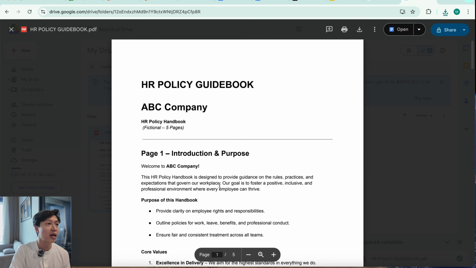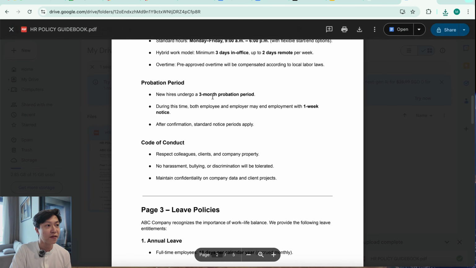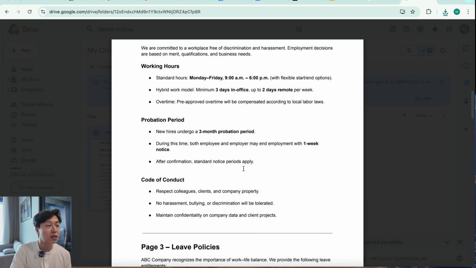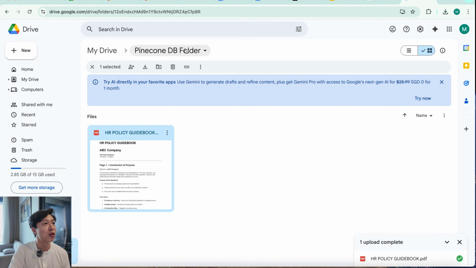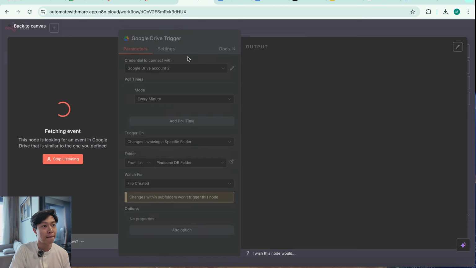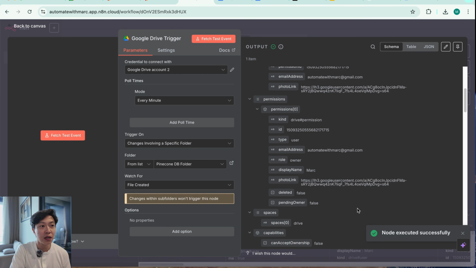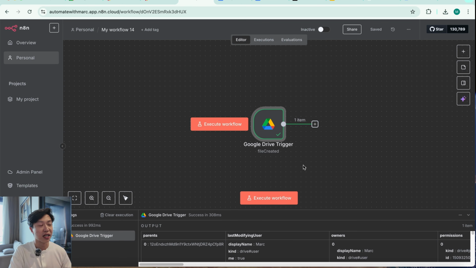This is what the PDF looks like. It's just a policy guidebook, and it has some essential information about working hours and leave policies, etc. Cool, so now I've uploaded that. I'm going to go back to my workflow now and hit test event. And there you go, as you can see, it's reading the uploads, and there's an output here. So we're good to go to the next node.